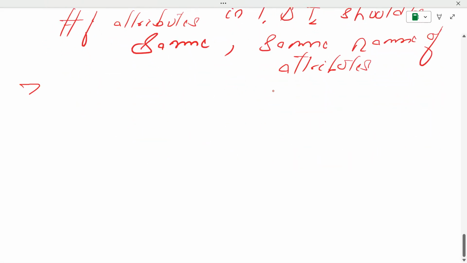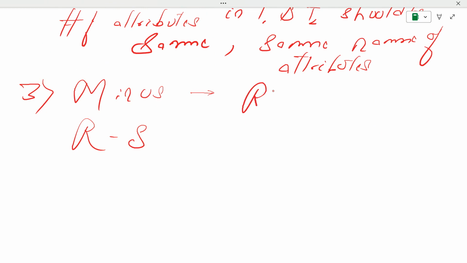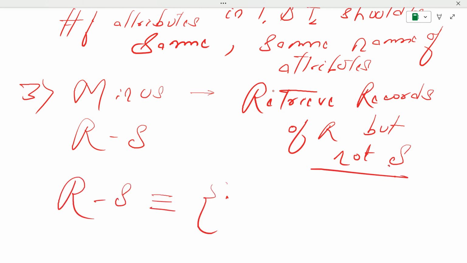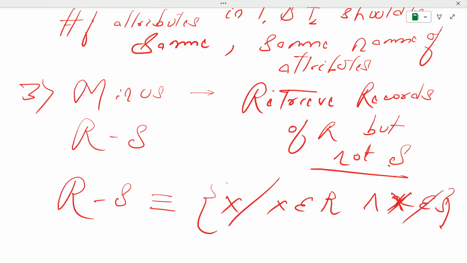Okay, so this is also one more basic set operator, minus. So if we write R minus S, it means retrieve records of R but not S. Okay, so R minus S is equivalent to X such that X belongs to R and X does not belong to S. Okay, so this is the condition.